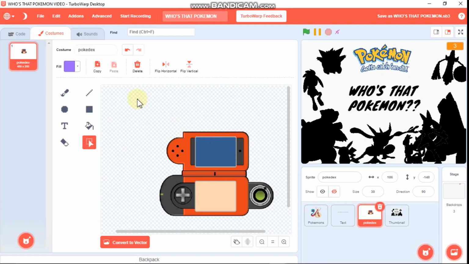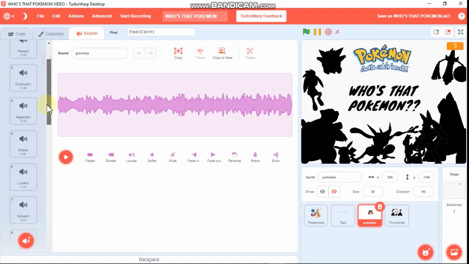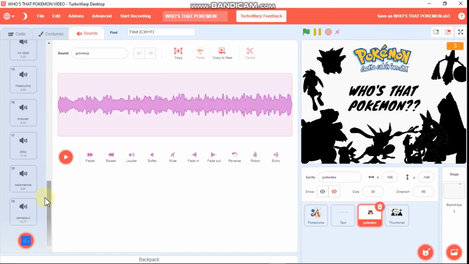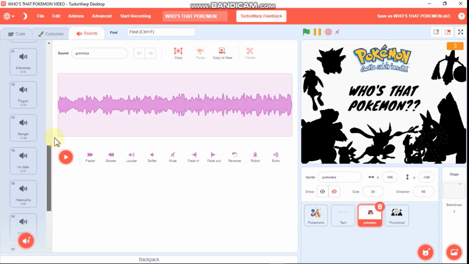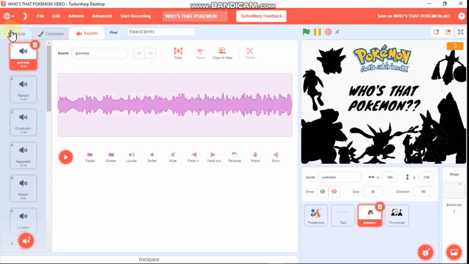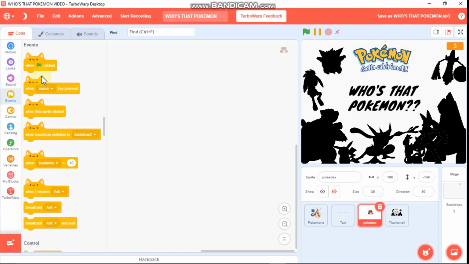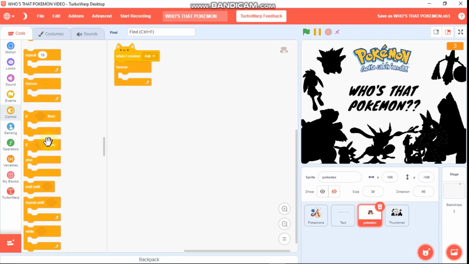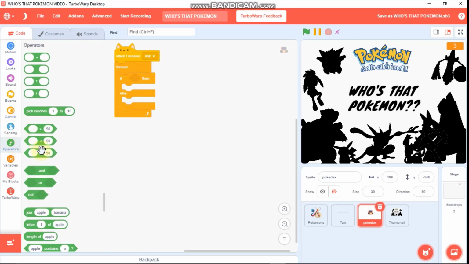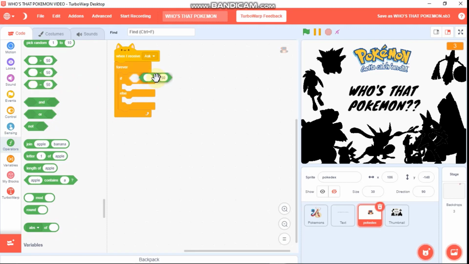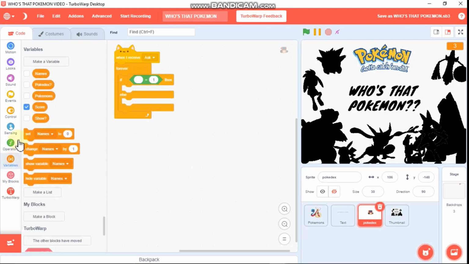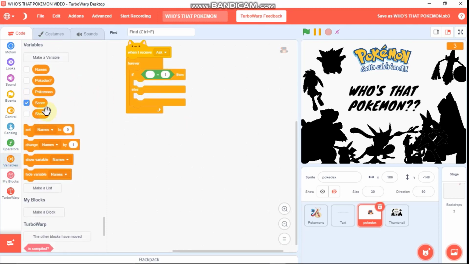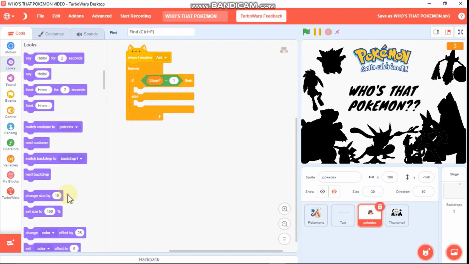So now I'll be showing you how to code our Pokedex. So make sure you upload all the sounds, and you could even Google or search YouTube for the Pokedex data and add your own. So when I receive ask, we need to forever grab the if else statement, and if show equals 1, then we need to show, else hide.